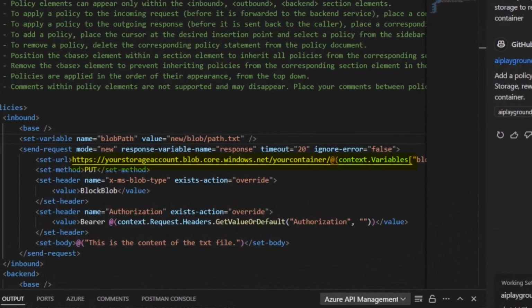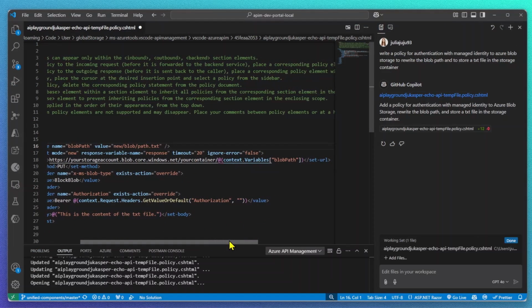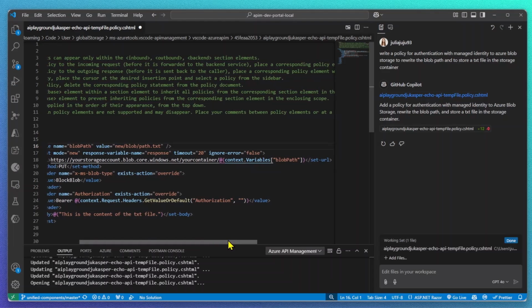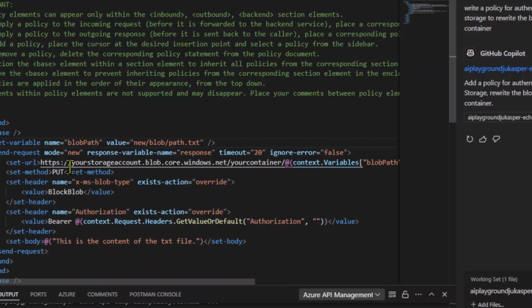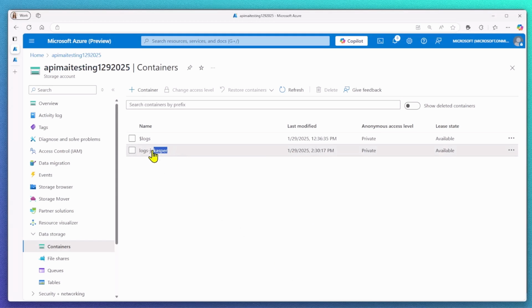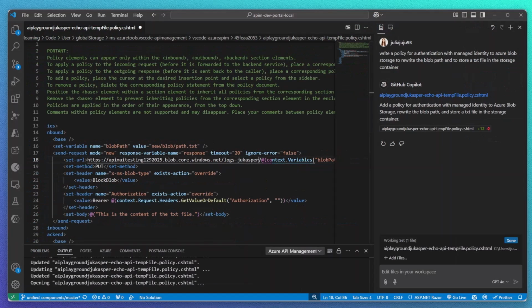Looking at the set URL policy, I have to provide a URL to my endpoint, which in my case is my Azure Storage account and container. I can go back and forth between my service and my IDE, providing the needed information such as my Azure Storage name and my container name, and replace it in my policy to modify it as needed.